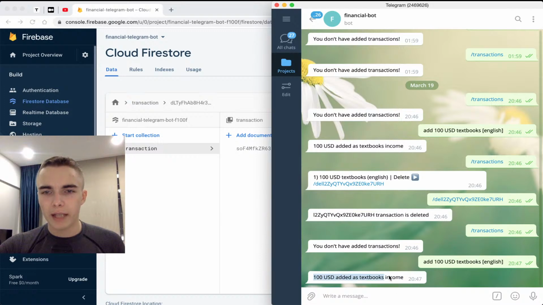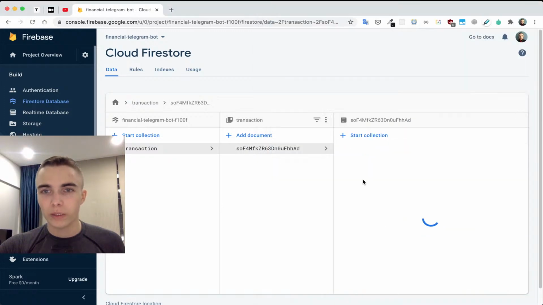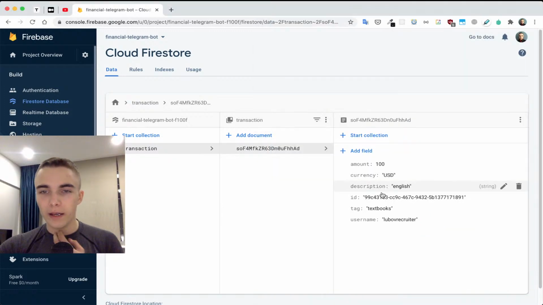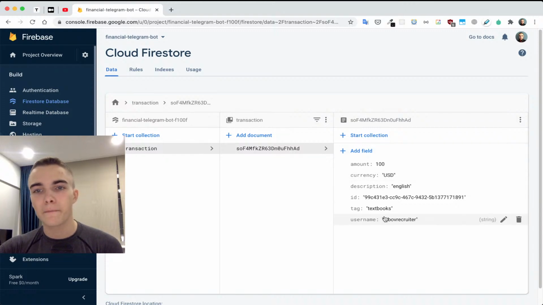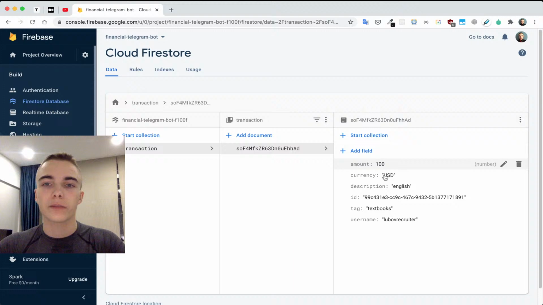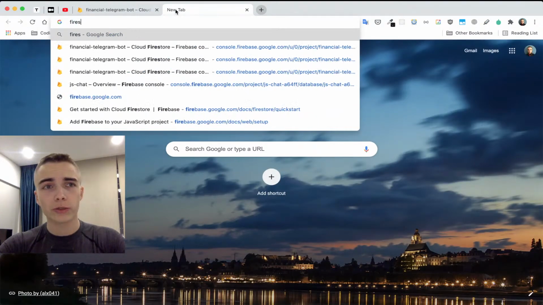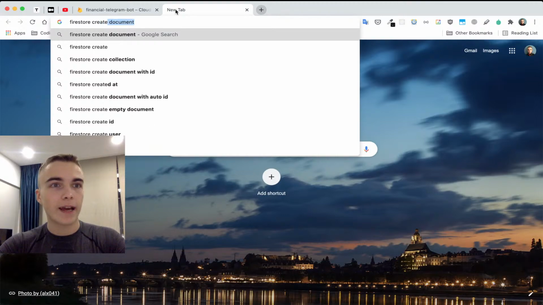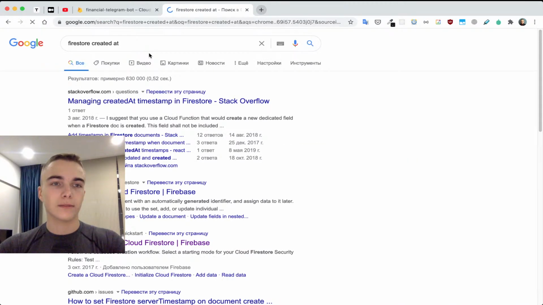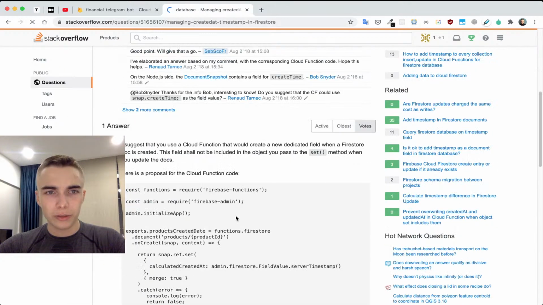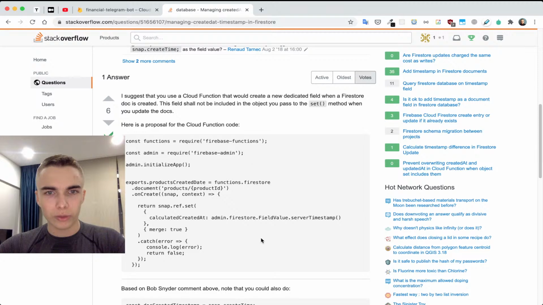We have a textbook here, and we have this one. And what do we have? We don't have when this document was created, and I want to have that. Let's Google Firestore created at. Managing this one, yeah. Let's go and get it.